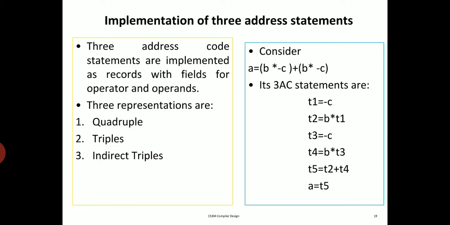That is, we can use 3 different representations: quadruples, triples and indirect triples. These are also very important topics. Again, we are considering the same example. The right hand side is given as a = b * -c + b * -c. The 3 address code statements are: T1 = -c, T2 = b * T1, T3 = -c, T4 = b * T3, T5 = T2 + T4, a = T5. These are the 3 address code statements we have constructed from the expression a = b * -c + b * -c.